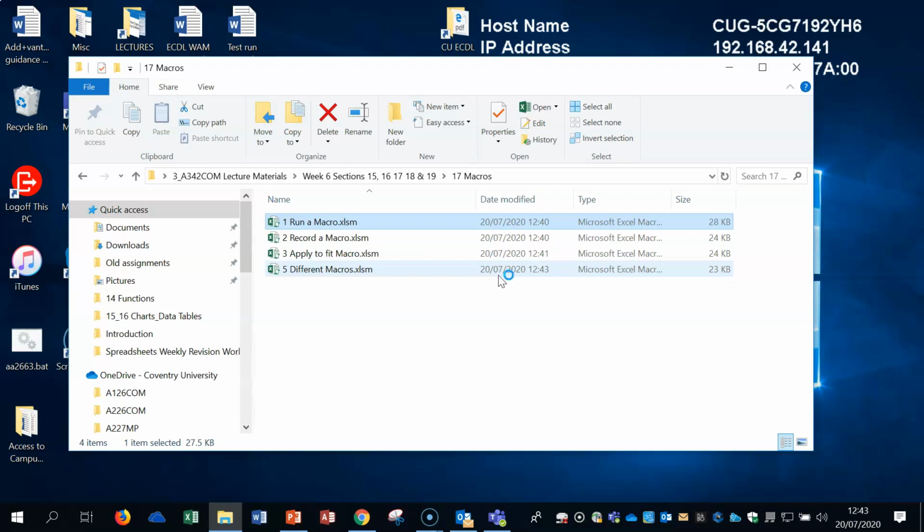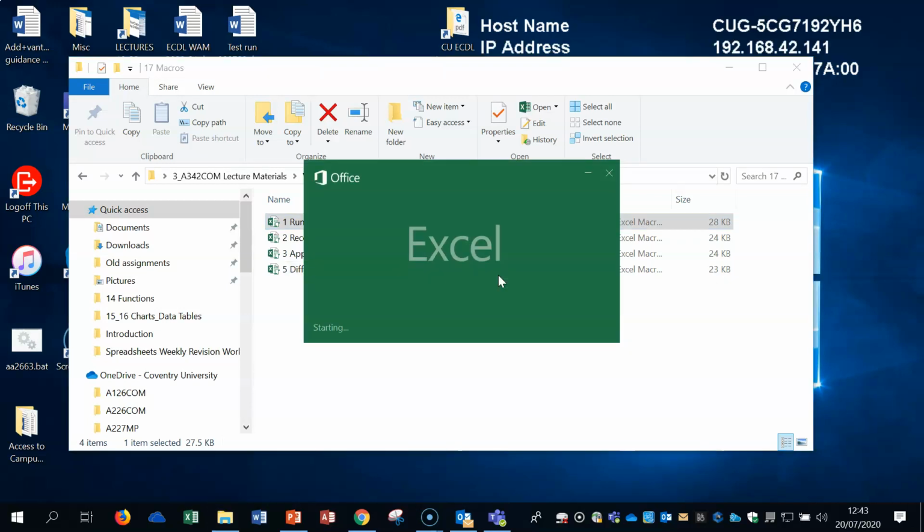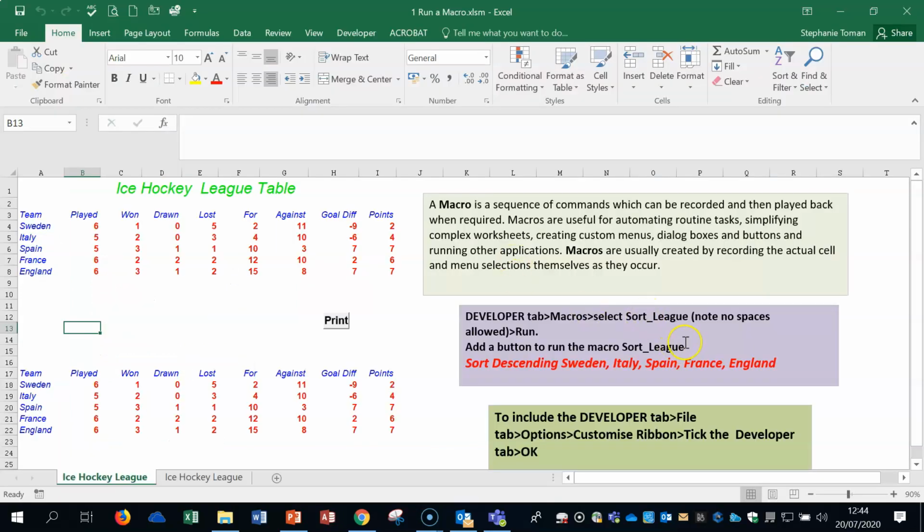Now, macros are really useful because they just do laborious tasks that we don't tend to want to do every day. Or we can put buttons and things onto spreadsheets that people just click on and they activate a macro that we've created in the background, so it makes life nice and easy for them. So just bear with me while this opens up. It seems a bit slow.